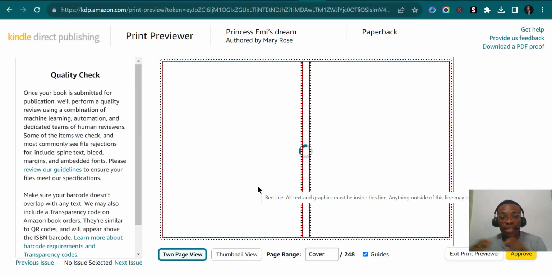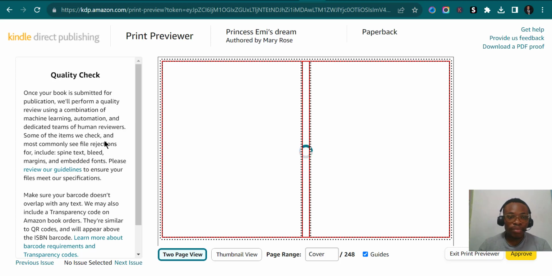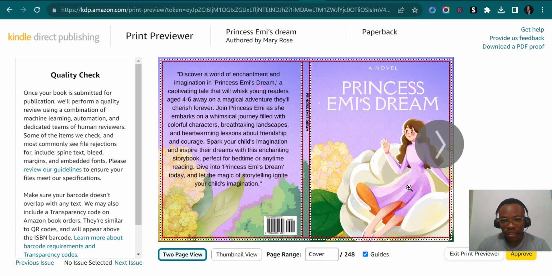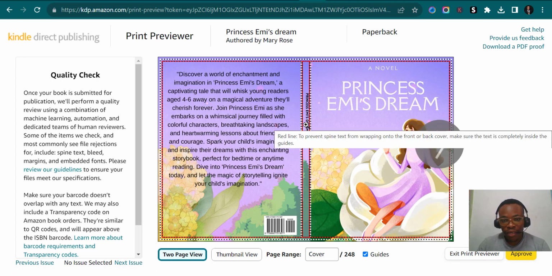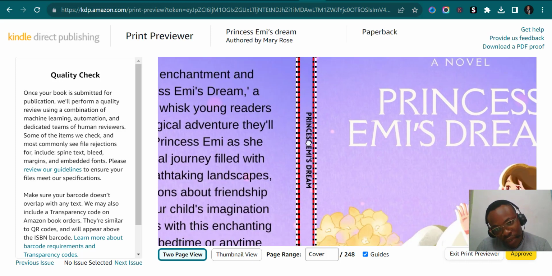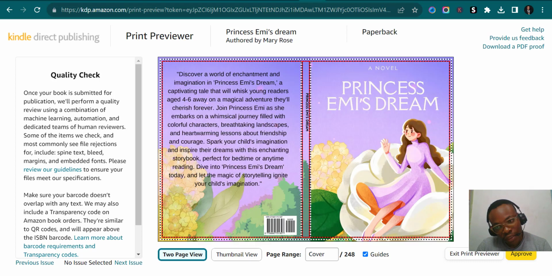So now remember that we used the templates, and as you can see from here, there is no error at all, and our book is actually good to go. However, let me show you something. You can see this is my cover. This is the front cover, this is the back cover, and this is the spine.